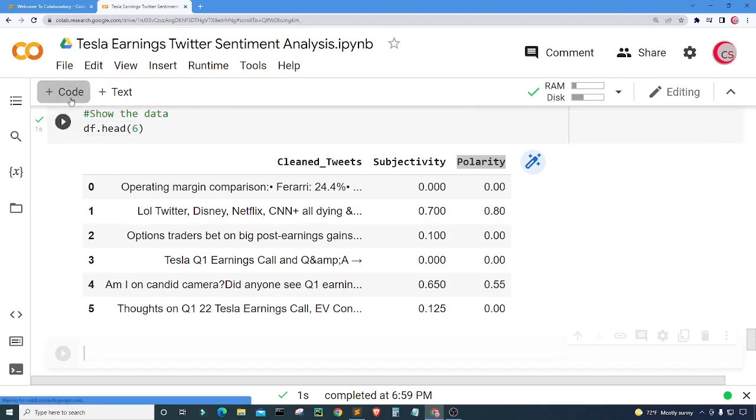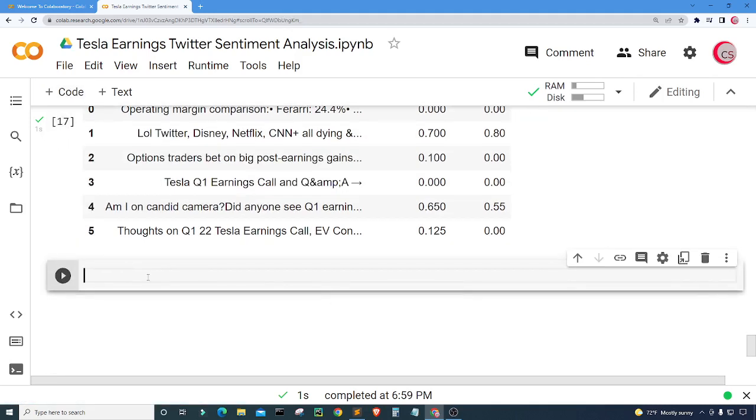All right, so let's go ahead and create a new cell. And here I'm going to create a function to classify or label these sentiments as negative, which is anything less than 0, or positive, that's anything or any value greater than 0.